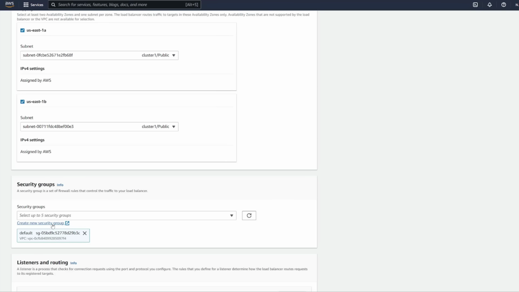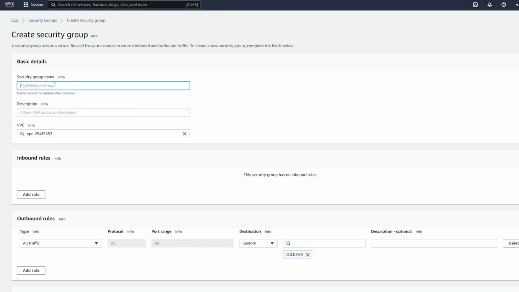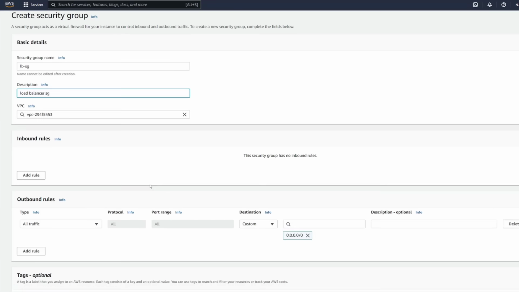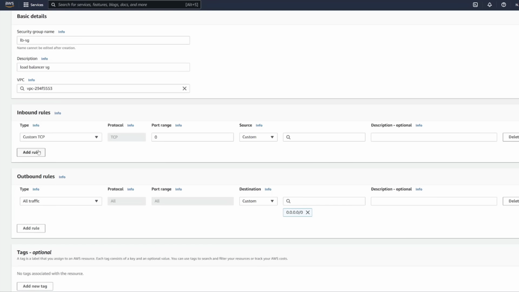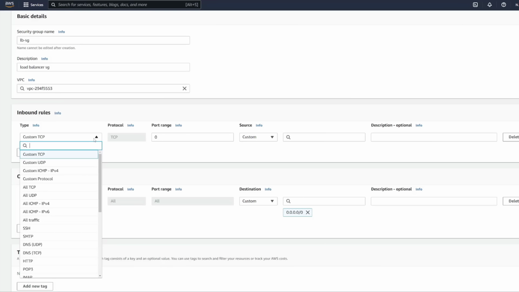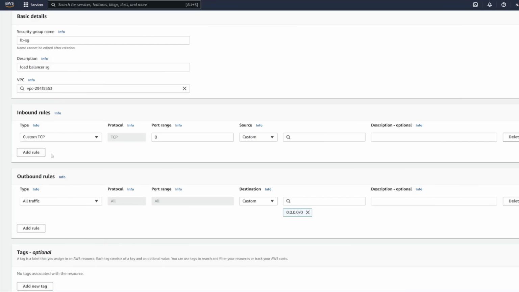And then we're also going to create a brand new security group for our load balancer. And I'll call this LB-SG. And for inbound rules, normally what we would do is we would do custom TCP, and then we would allow port 3000 because this security group determines what traffic this load balancer is allowed to receive, essentially. And our application runs on port 3000, so we would just listen on port 3000.